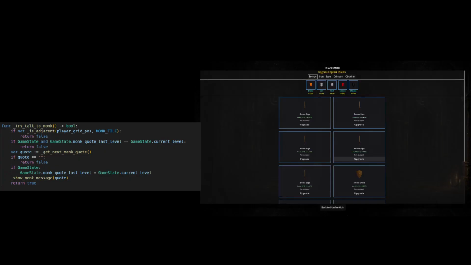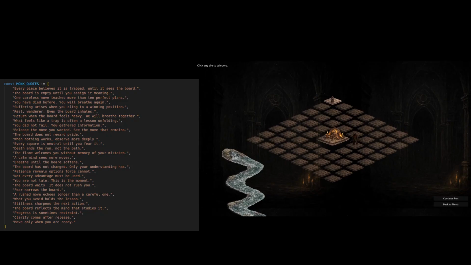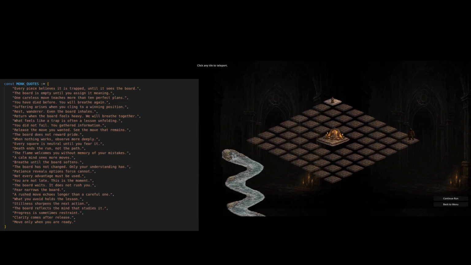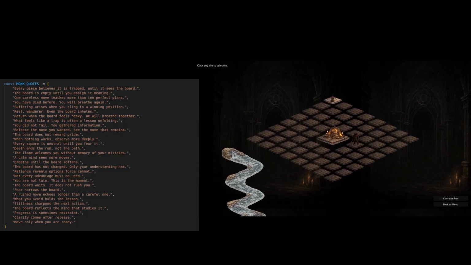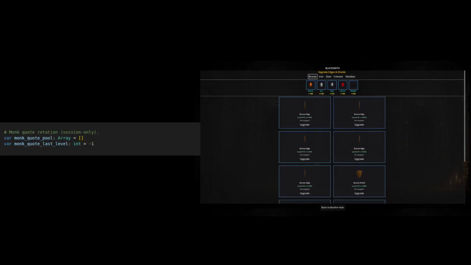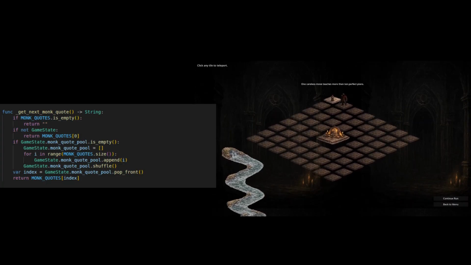Here's our quote bank. 30 Zen-inspired messages that fit the game's meditative theme. Each one is designed to be memorable but not preachy. The player will see these rotating throughout their runs. The session state for quote rotation lives in game state. We have a shuffled quote pool and a tracker for the last level where the monk spoke. This data persists within a session but resets between game launches.